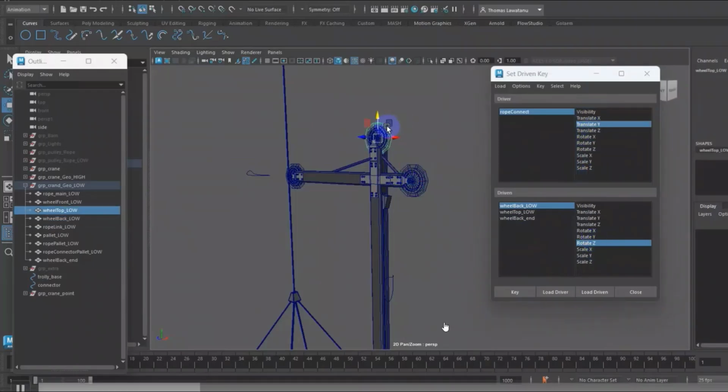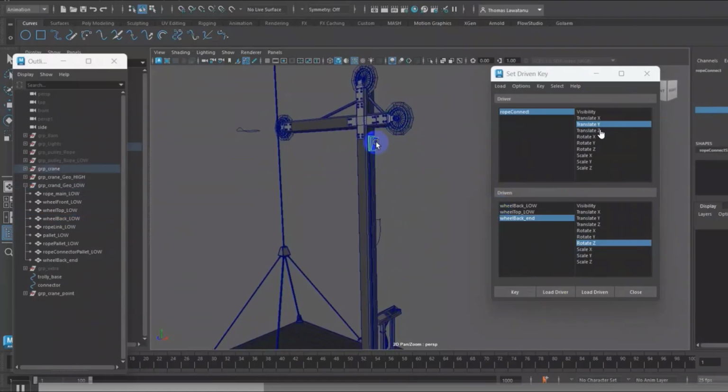This is applied the same way to the others. We apply it to all three of these wheels. Now let's look at the switch position. When the switch position is up, it goes along the Y axis.